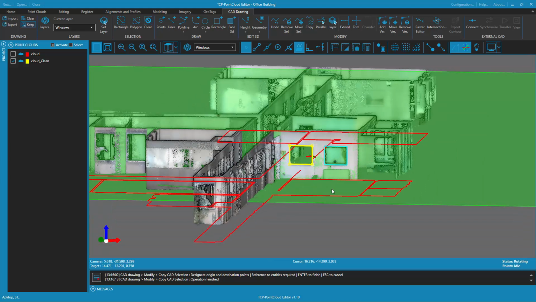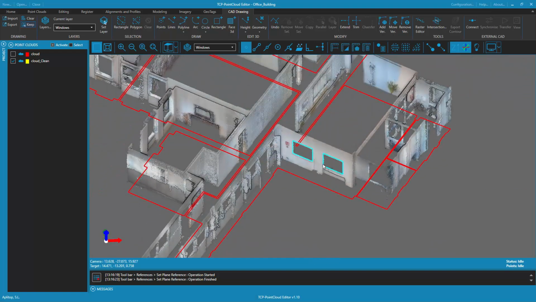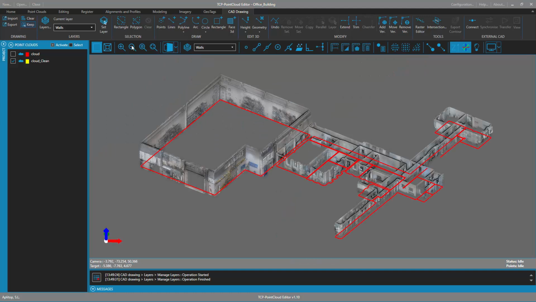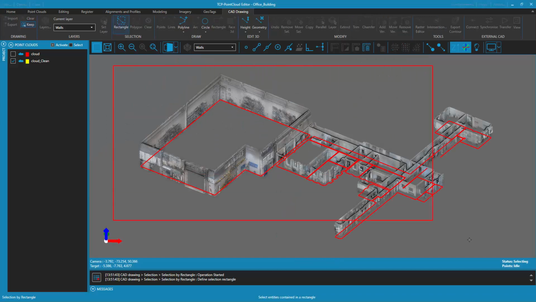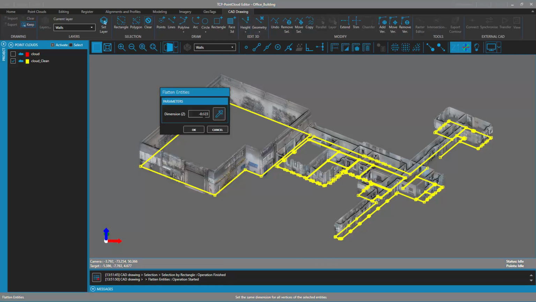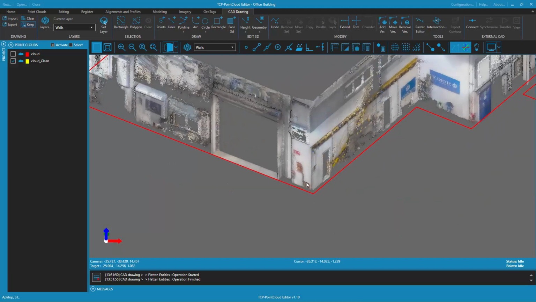So this way we can draw all the vertical elements, for example, that are on the walls, like windows and things like that. And we can see that the full model is drawn this way. We are going to change again the height of this layer in order to draw the walls of this building.